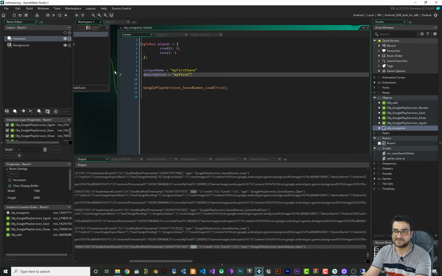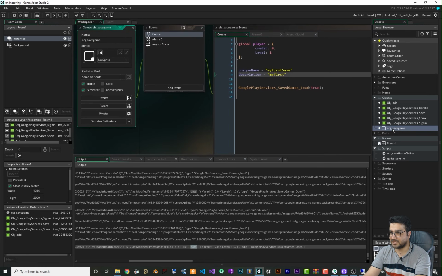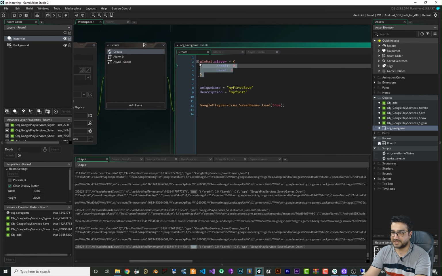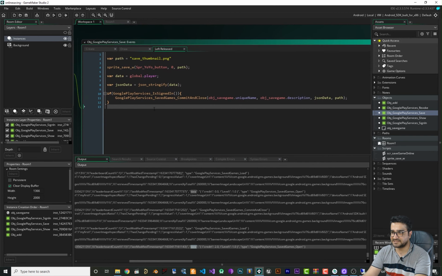So let me explain one more time what we did. We just added this object to our room in here, and after we added it, we go to the object, in Create, we create that extract. But if you have it before, you can just put it in here, and we need a unique name and a description. We can set whatever we want in here, and we are done with that. In Save, whenever they click on save, with this line of code, it just saves that extract online.